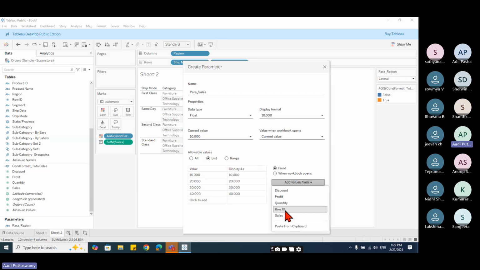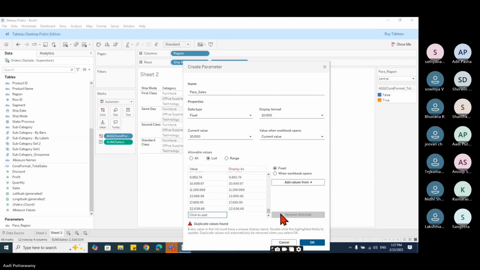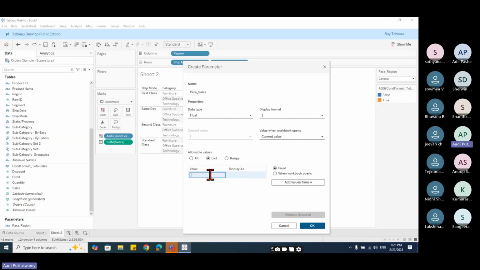Okay, see here, I'll take the sales. See, all the values will come here. You don't require that. So what I'll do, just create a list. Let me quickly create 10,000, 20,000, 30,000, and 40,000.